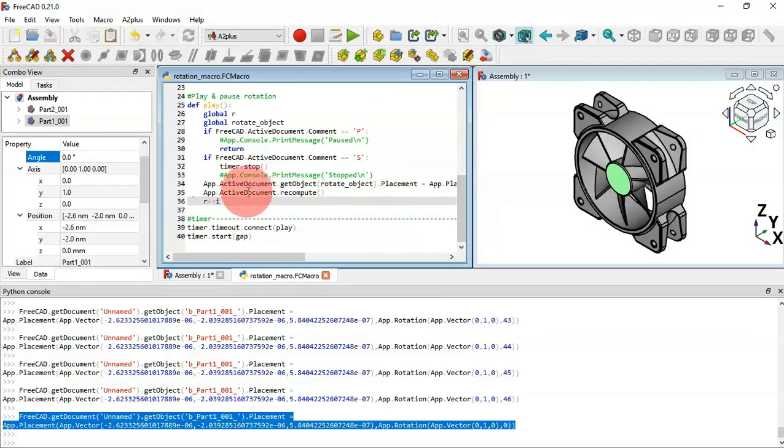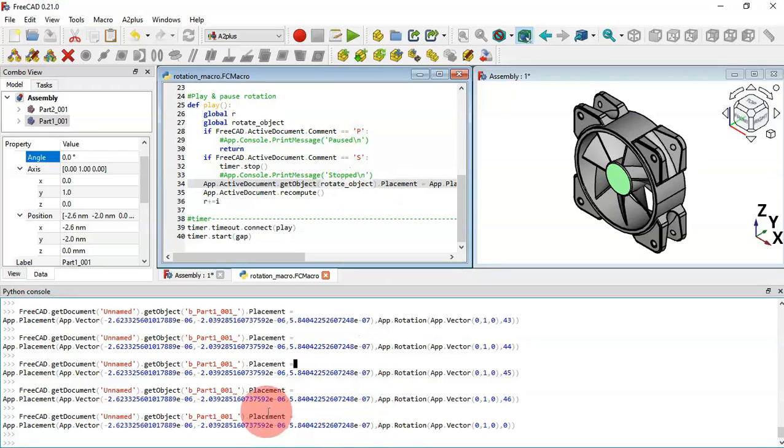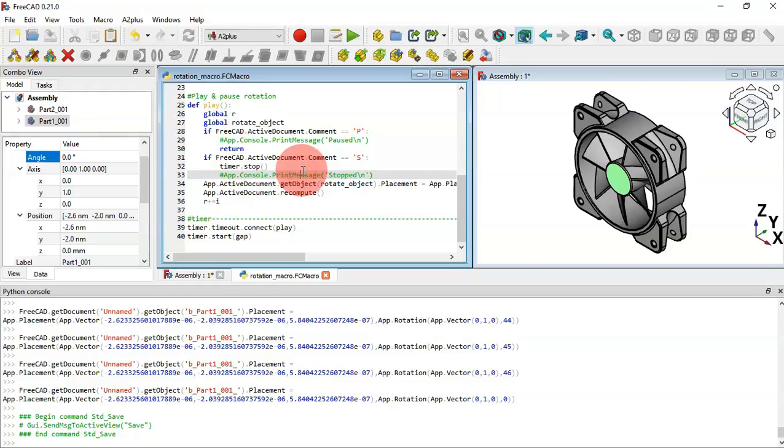Also in this code you can see this variable, rotate object. If you go to the Python console, you can see that after the get object code you can see this name, be part 1001. This is the name of this model in this A2plus assembly document. Now let's save this macro, clicking this icon, and let's try to run this program.